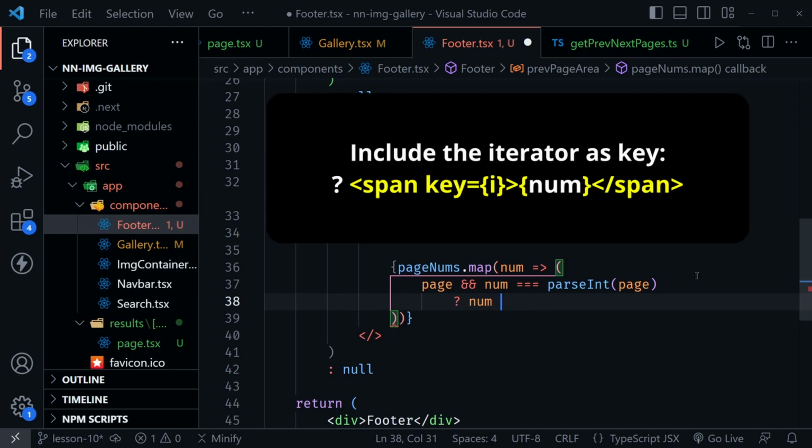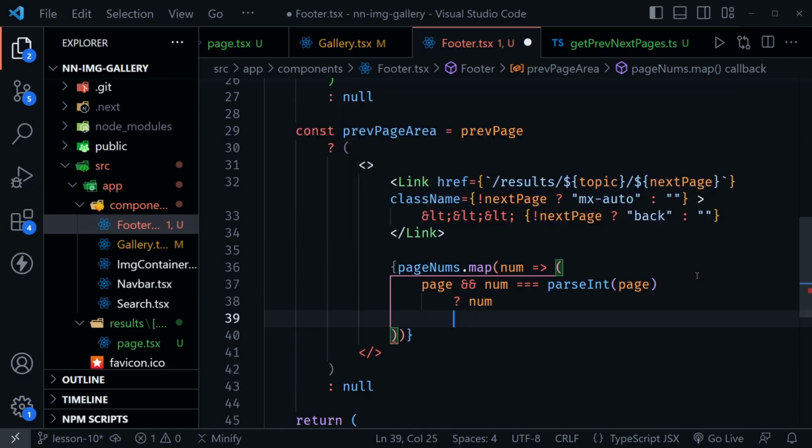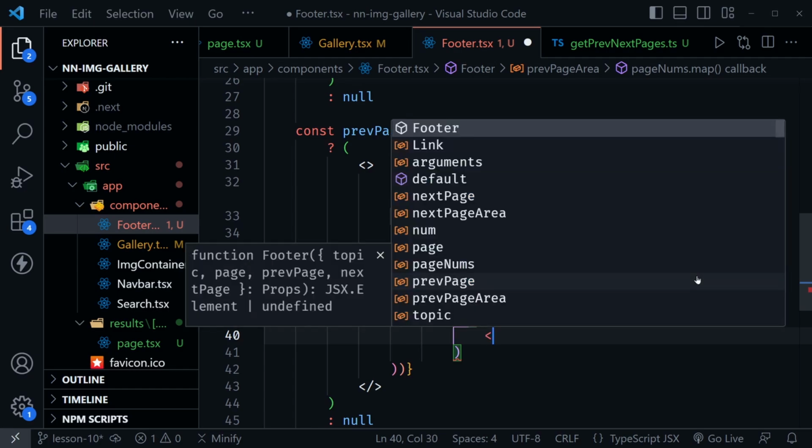Now this is the number that is not a link. It wasn't underlined like when we looked at page 2, for example. 2 did not have the underline. That kind of indicates, hey, that's the page we're on. We're not going to make that a link, so you just reload the same page you're on. But if it's not that page, now we need the colon, and I'll go ahead and put in parentheses again. Now we're going to have a link here once again. So let me go ahead and just start typing this out, I guess.